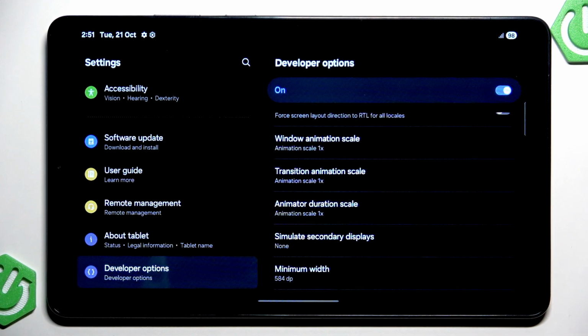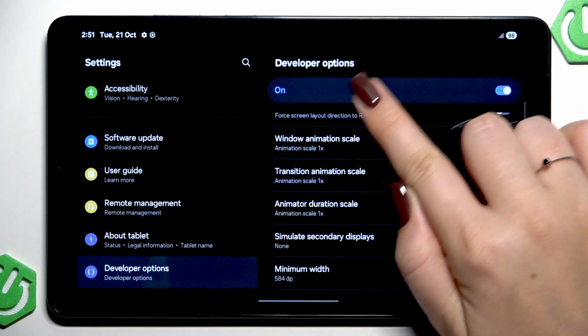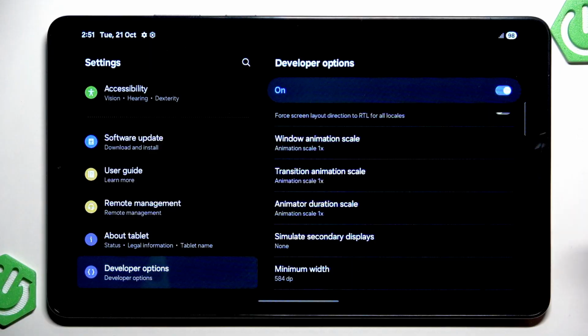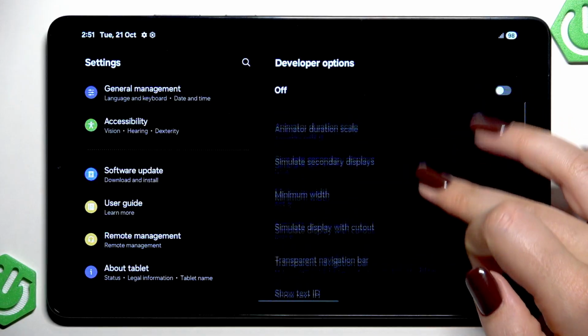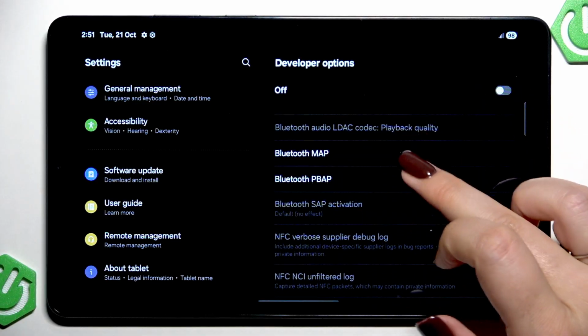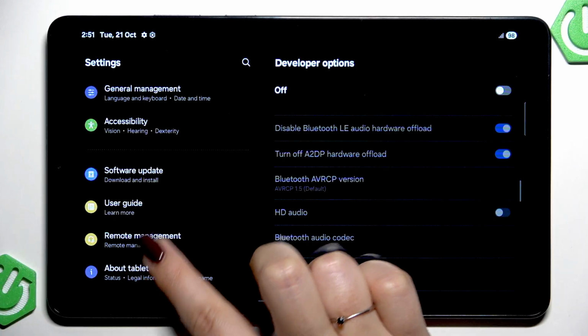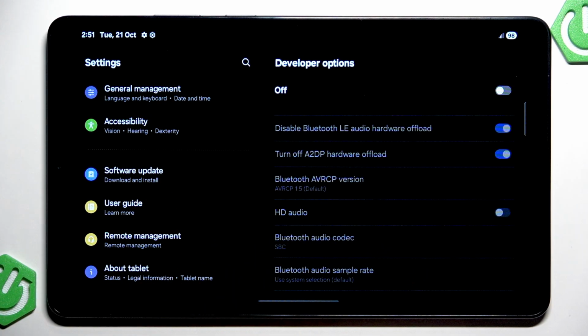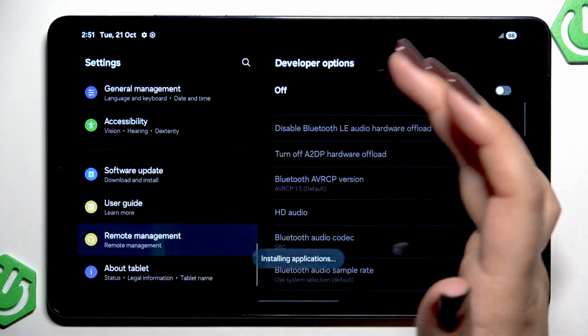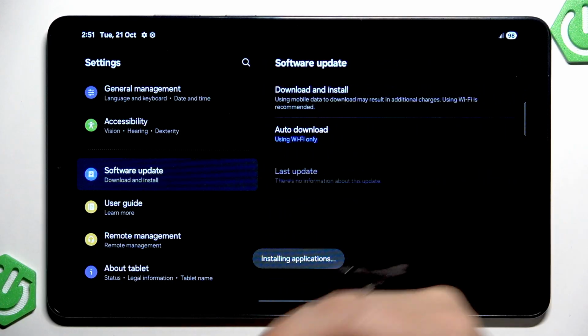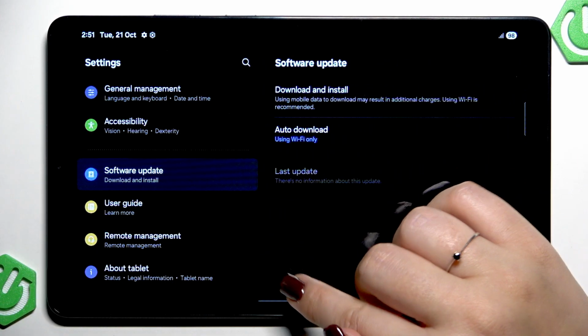If you're done with customization of developer options, you can always turn them off. Just take a look at this switcher which is pinned to the top of the screen and tap on it to turn it off completely. As you can see, the developer options will be inactive, and here in the left section they are no longer visible in the list. But of course, no worries, you can customize them again. Just go back to the build number step and keep tapping.